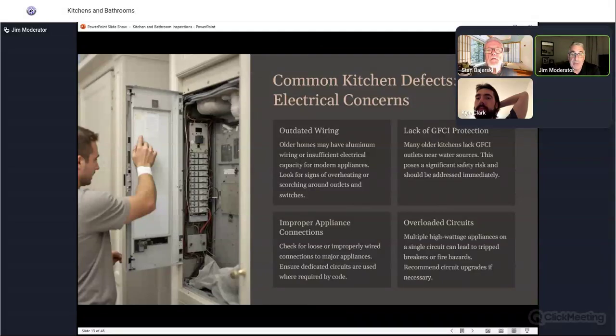Improper appliance connection. Check for loose or improperly wired connections on major appliances. Ensure dedicated circuits are used when required by code. Overloaded circuits, multiple high wattage appliances on a single circuit can lead to tripped breakers and fire. Recommend upgrades if necessary.